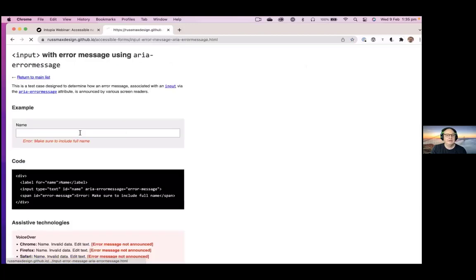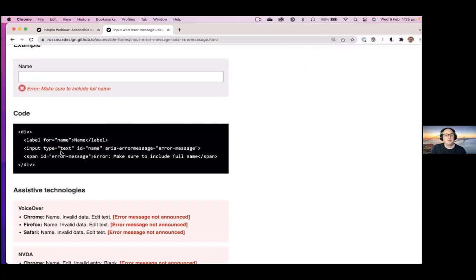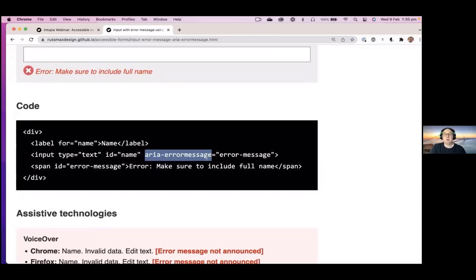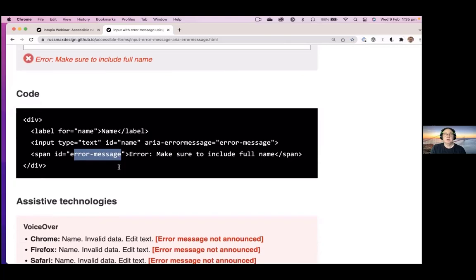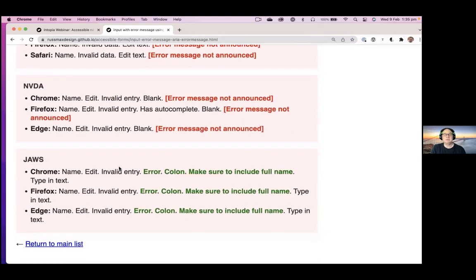And one way we could do it, let me increase the screen size here. One way we could do it is, here we have an error message associated with an input. And you see, instead of using aria-describedby, we're using aria-errormessage, which is the perfect method to do it. And you'll see there's a matching ID down below. Now, those should actually work. But if you look at the support, it's only supported at this stage by JAWS.